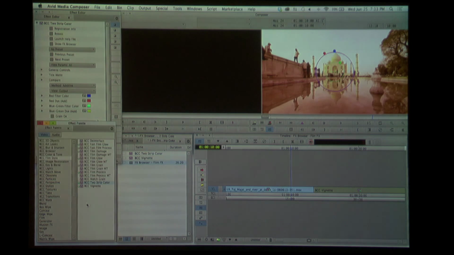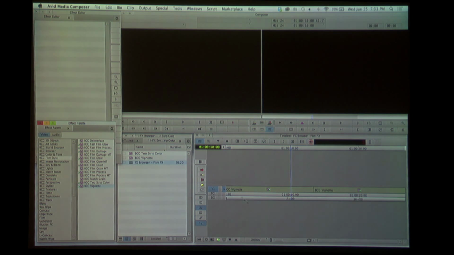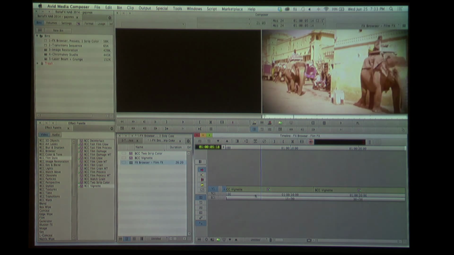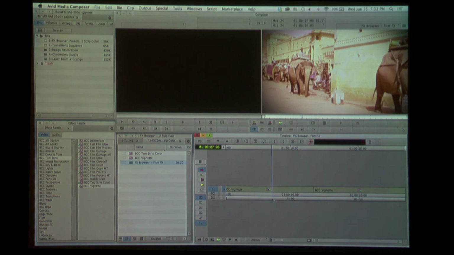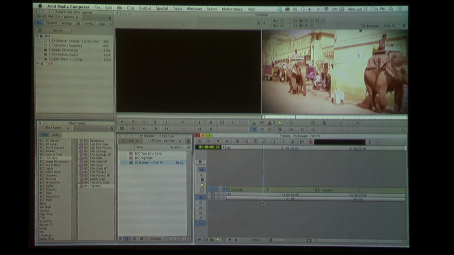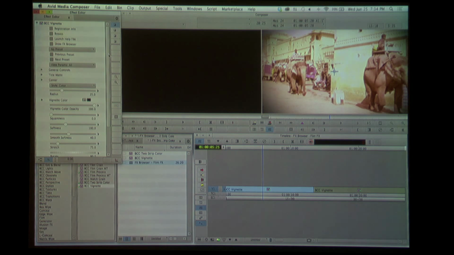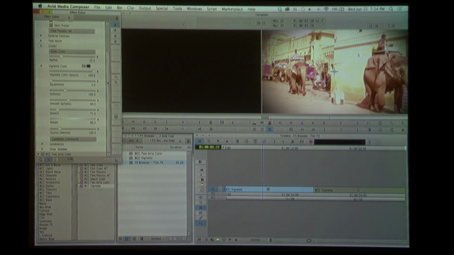Another new filter in BCC 9 is BCC Vignette. I'm going to option double-click this one to apply it. Now, we've had different ways of doing vignettes in the past that were all really cumbersome. If anybody remembers having to draw a mask and feather it to try to get that look, and then good luck trying to customize that. Well, this new vignette is awesome. Brings everything into one place.